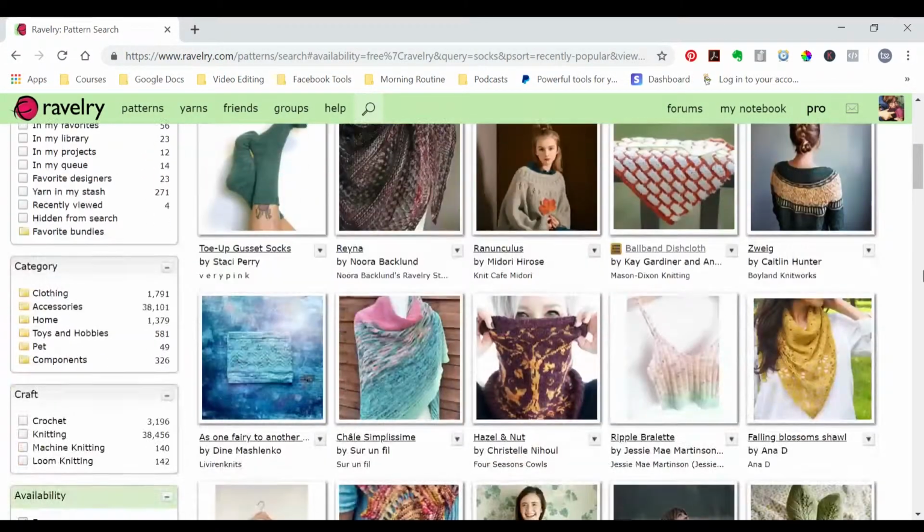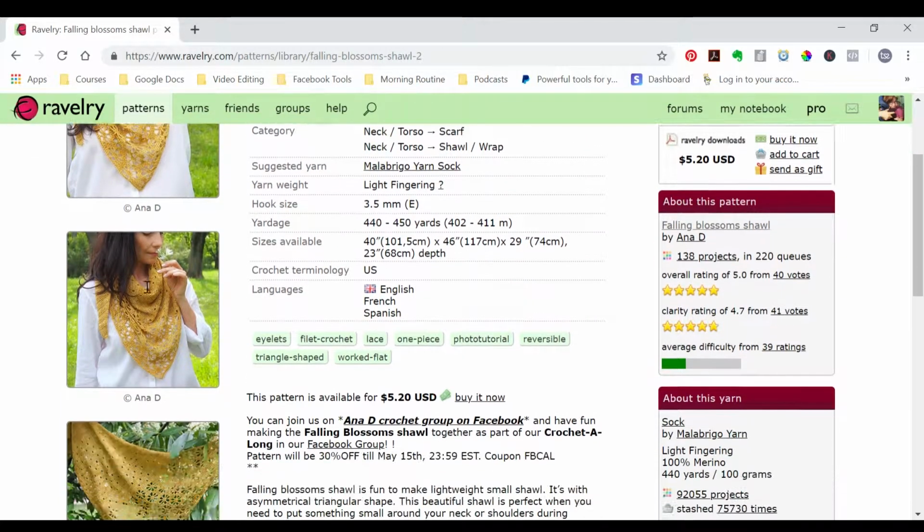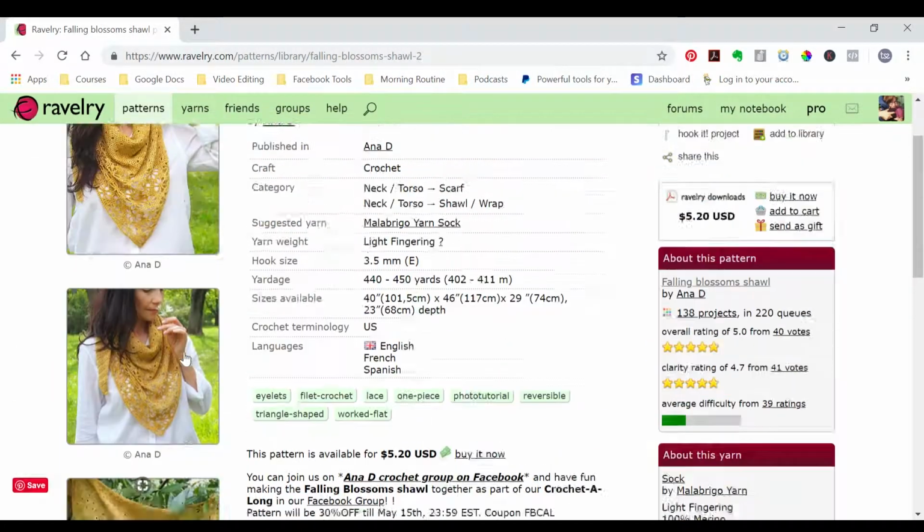If you find one that you adore and you want to add to your favorites or to your queue, just click on it and click this button, Save to My Favorites, or Add to My Queue, or Add to My Library, and then it will be available in your notebook anytime you want it.